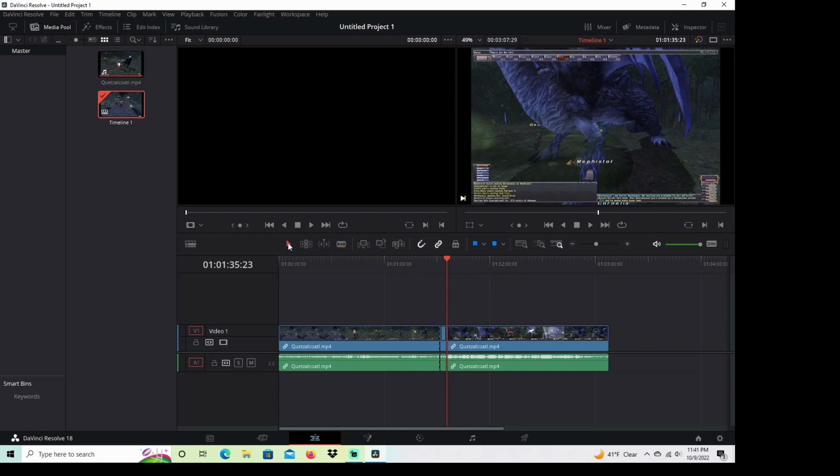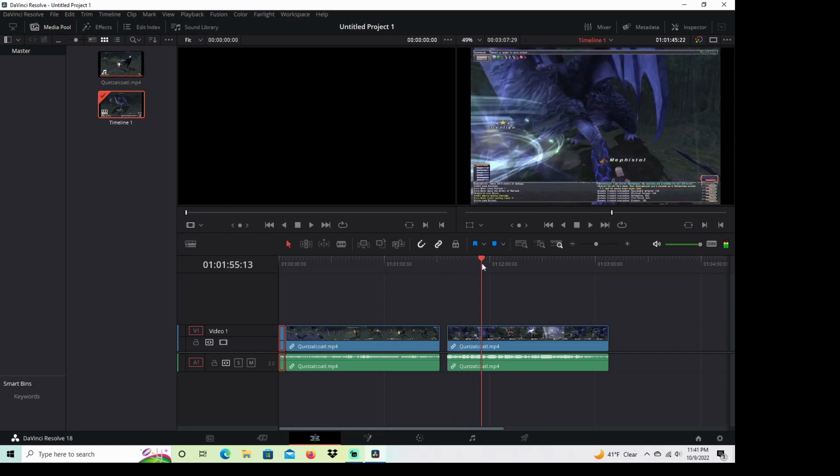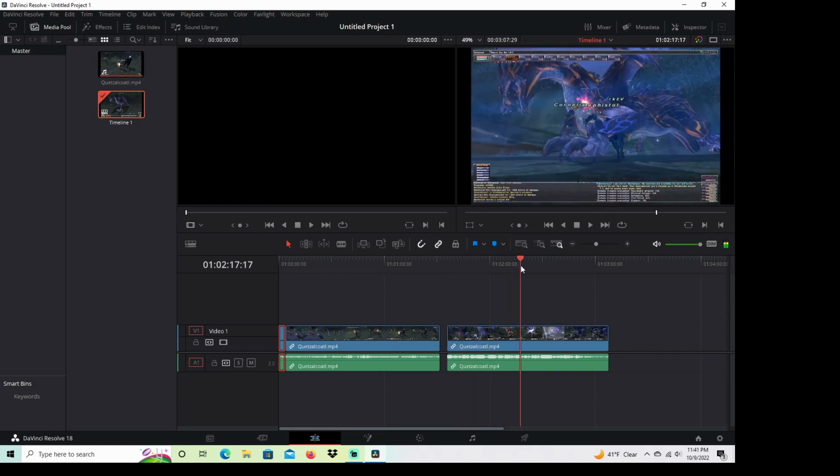Now I'll make sure I have the selection tool. I click on. I'm going to change the width. Okay, I'm going to just drag that clip to the beginning now. And let's find another spot. Okay, here we're about to fight this dragon.